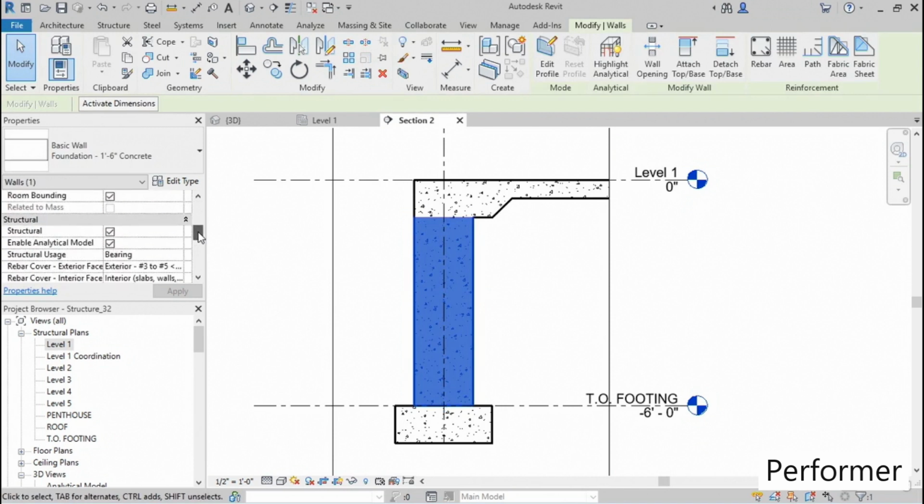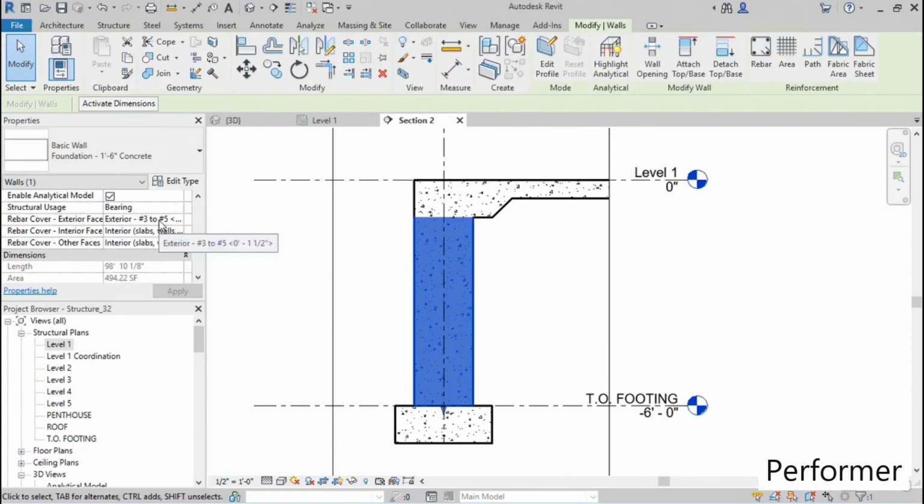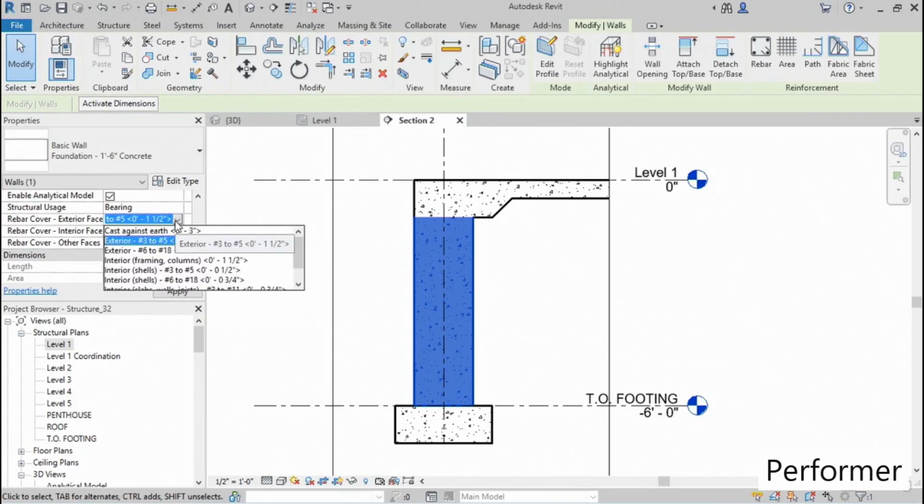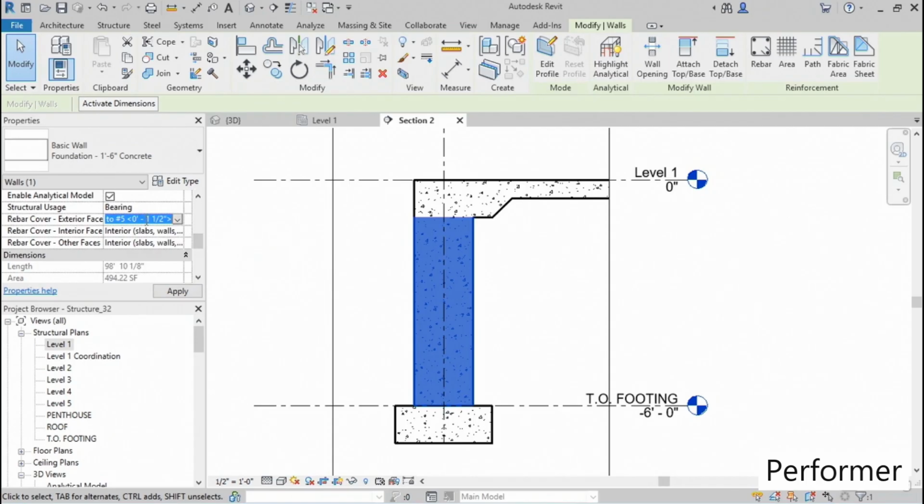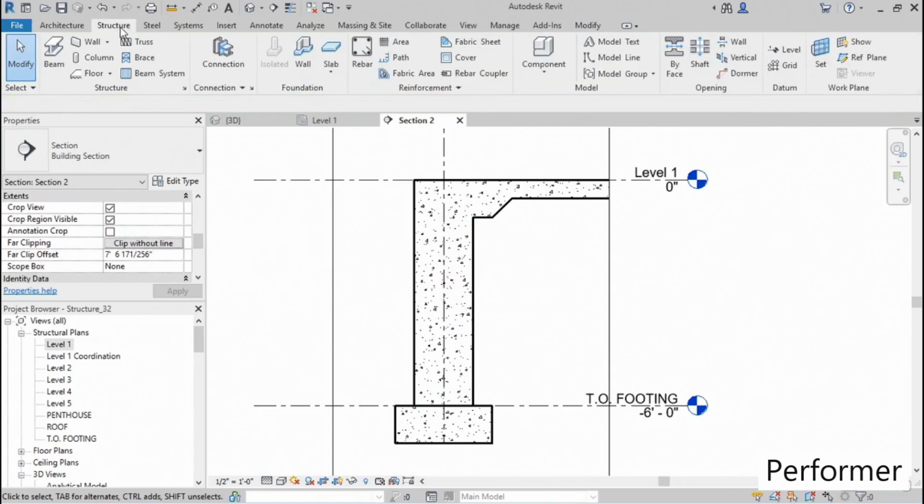Zoom down a little bit here. Notice that we have rebar cover, exterior face, interior face, and other faces. And we have some choices. We could get the drop down. And these are all cover. Where do these come from? Hit escape. Go to the structure tab.